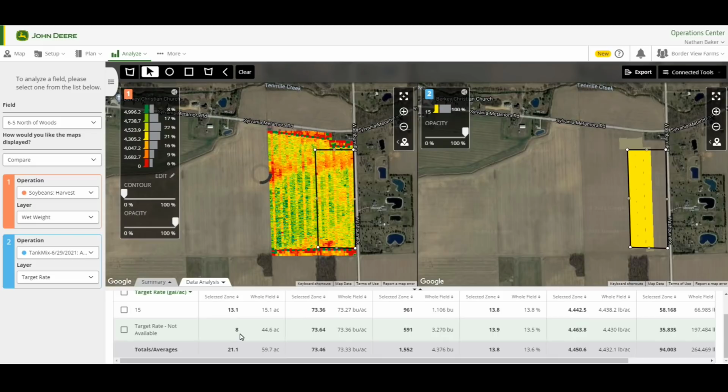So 13 acres applied versus 8 not, and the not got it by 0.3 of a bushel. That is not statistically different. It did not make any difference. So that product on these two fields at least, yeah, I'm going to call it a bust. Didn't do anything for me. Fortunately, I only sprayed like 80 acres of this. I didn't use a ton of it.